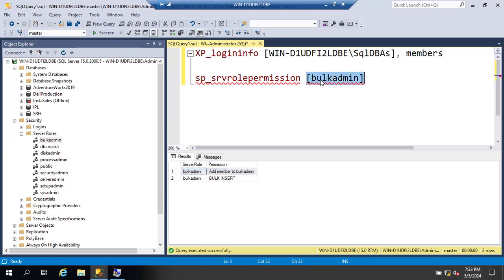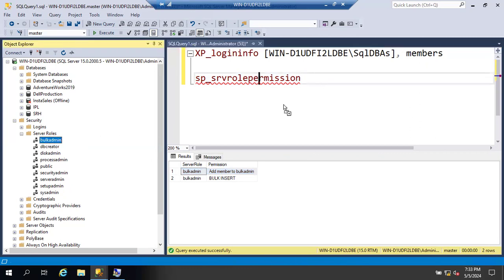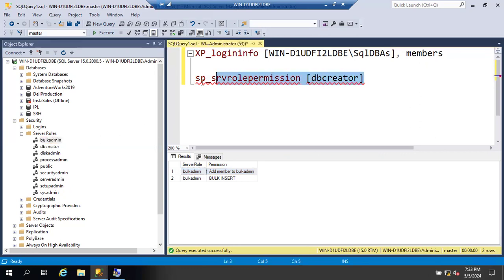Let's check the dbcreator role. I'll show you the demo. Guess what a dbcreator can do. Guess, guys. He can create the database. Database creation, very good. Nice. You can create the database. Next.